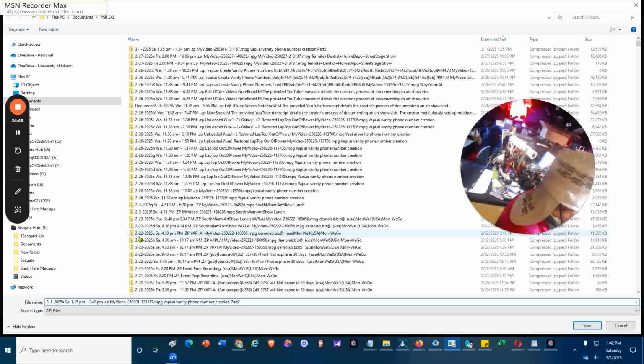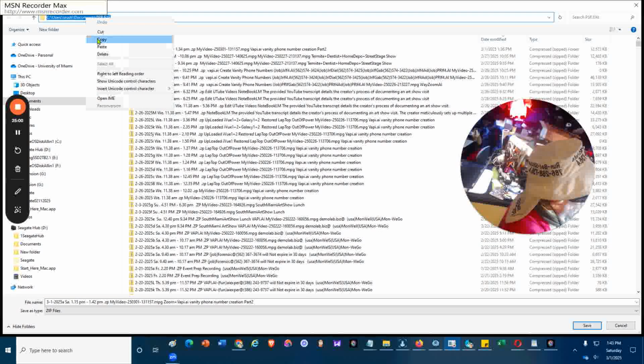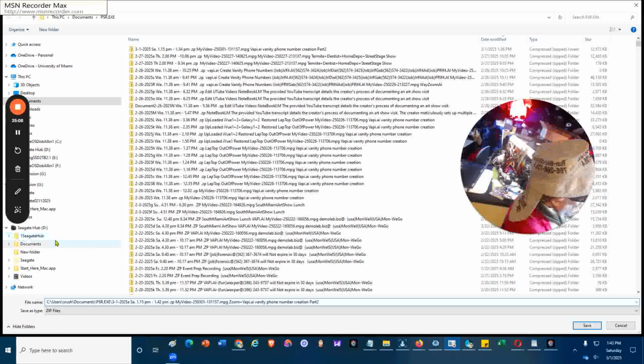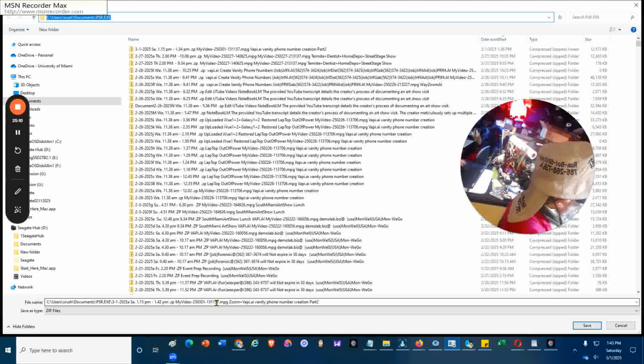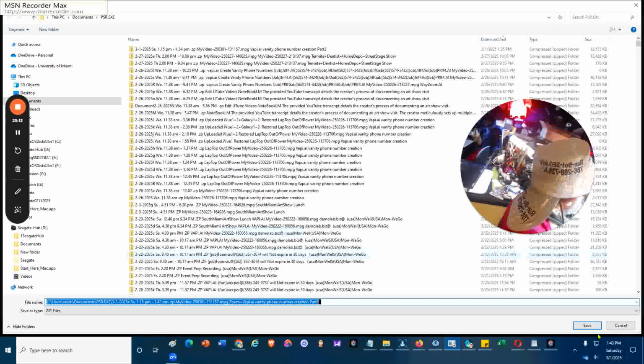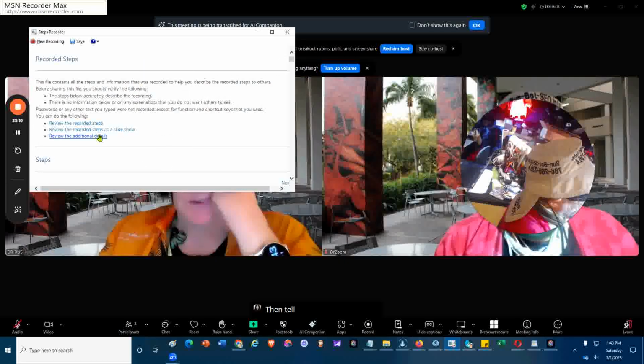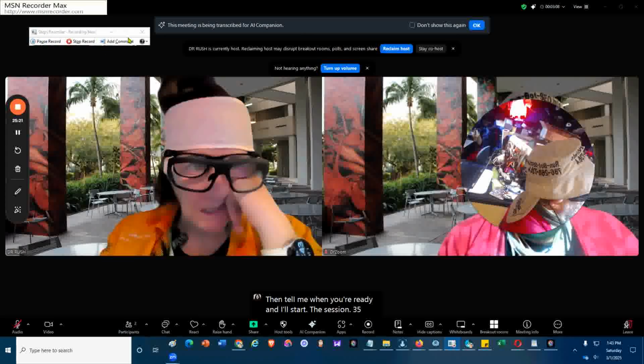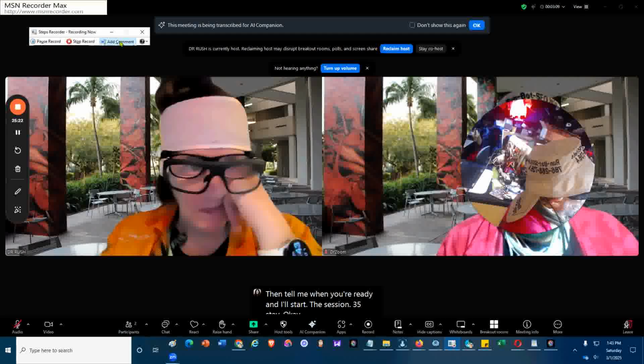I'm going to put the word Zoom plus Vapi, so we demonstrate Zoom plus Vapi AI. And then tell me when you're ready and I'll start the session. Okay, tell me when you're ready. Add to another comment with the previous file name.